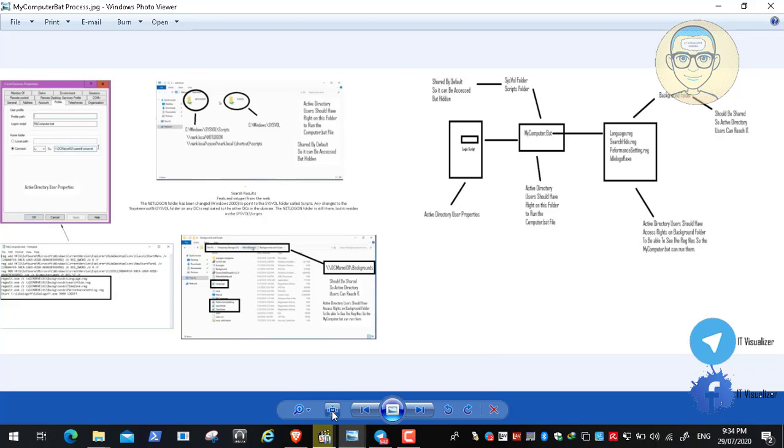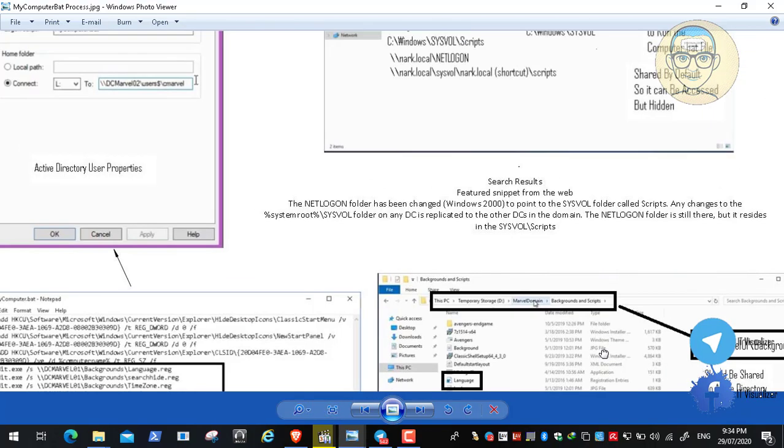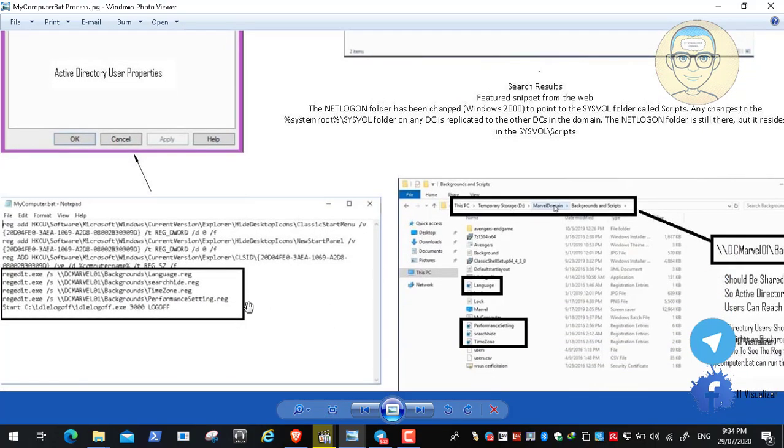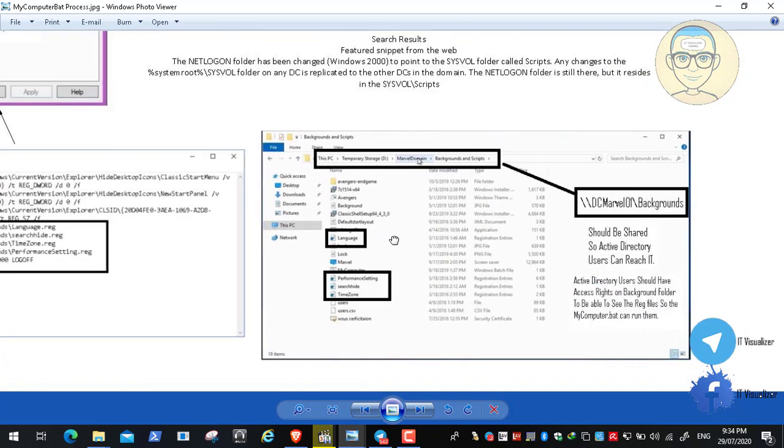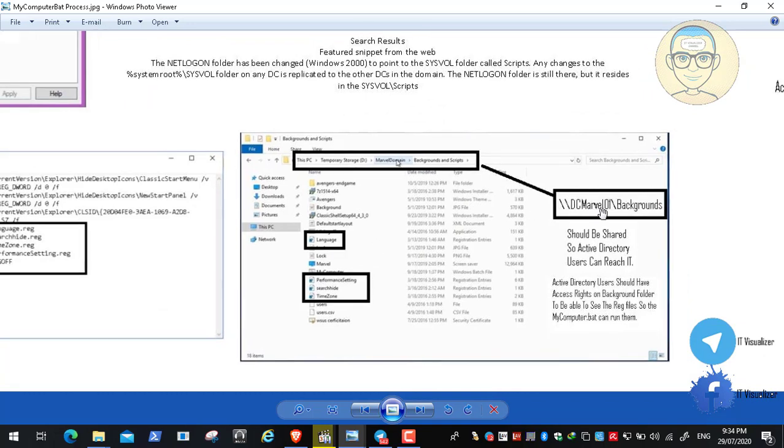Okay, so here, guys, we have our script. Okay, these are the three lines we have discussed, and this is the couple of registry keys I need to be applied on the user. The registry keys are in this location. It is in a folder called backgrounds. This folder should be shared so Active Directory users can reach it. Active Directory users should have access rights on the backgrounds folder to be able to see the registry keys so the mycomputer.bat can run them.